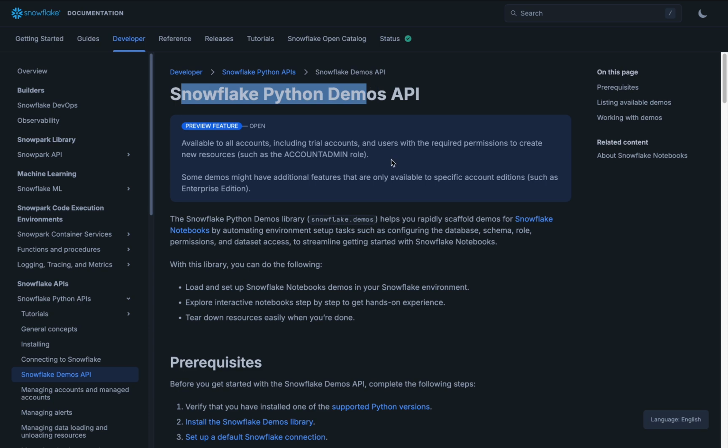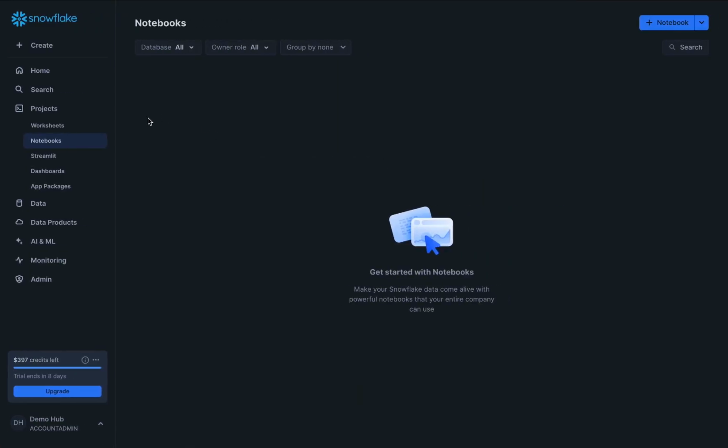The goal is, within your Snowflake account, if you're looking to learn notebooks, machine learning, data science, what if you had scripts that provide those notebooks step by step for you to learn, for you to practice, for you to get comfortable? That is what this provides, and it's so easy to get started.